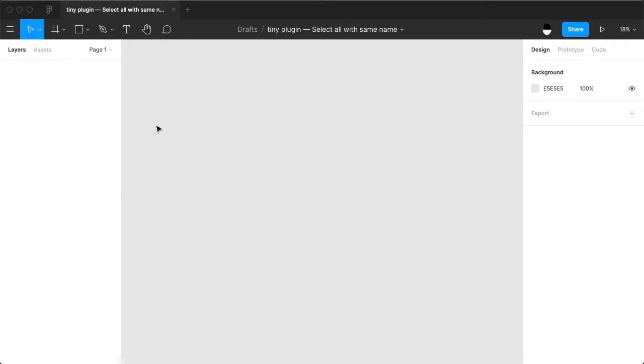So yeah, what I'm gonna build today is a plugin that selects all objects with the same name as the object that is currently selected. But first I will explain what even goes into building plugins, because it's a really interesting process. Yeah, you need some programming knowledge to do that.